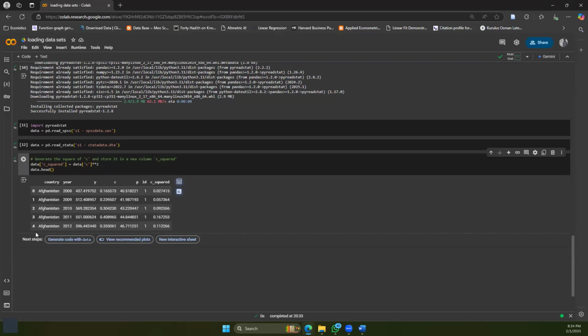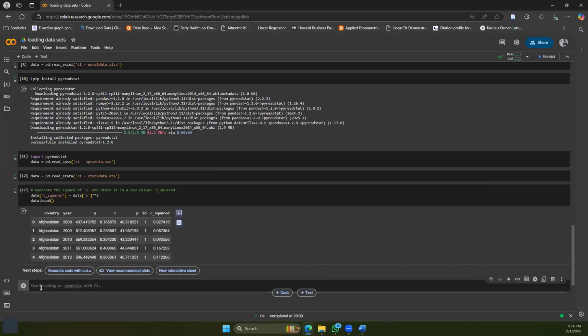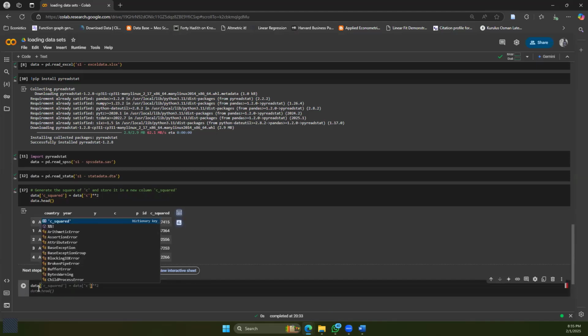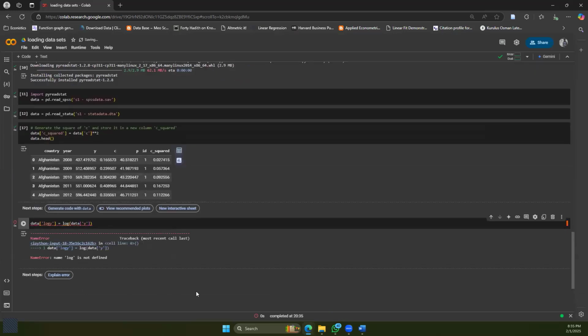If there is an error, it will show the error. Let me write something that can give you an error. So I will write data. I need to make a new variable that is log of y. I don't know how to take a log, so I will just write a random thing: log of data, and I need to use the y variable. I'm just checking if the y variable can be converted into log. So when I run this, it gives me an error.